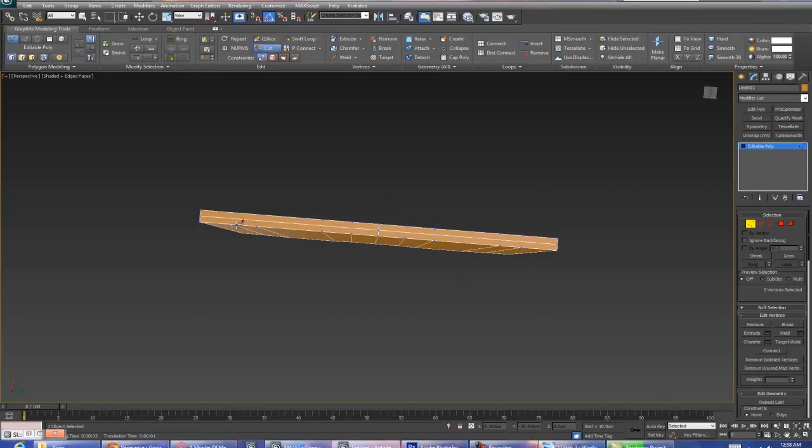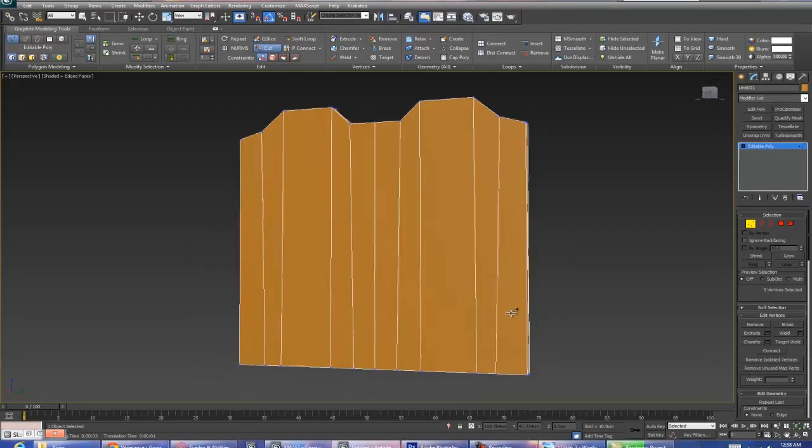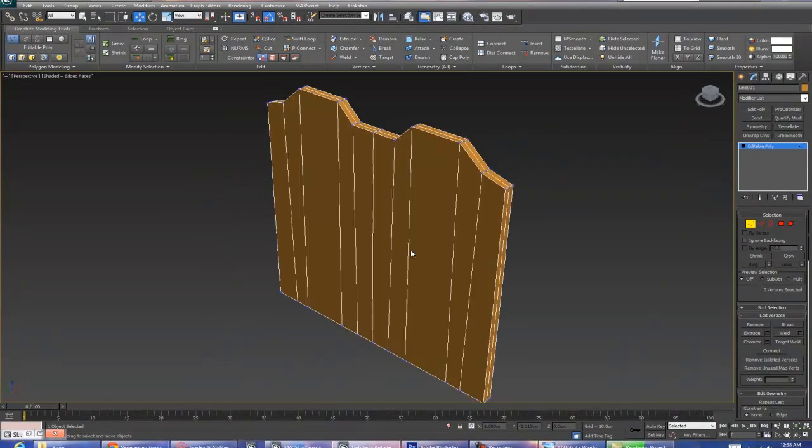So go to 1, let's connect them. Sometimes you could add a symmetry modifier in the middle to not have to do both sides, but that probably would actually take slightly more time. So just finish that up. And now we've successfully broken our model into quads.